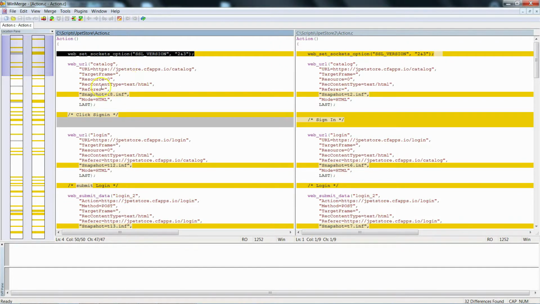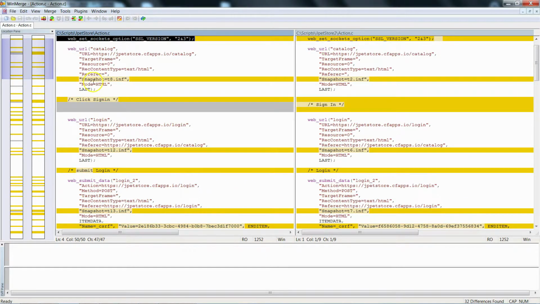Let's do compare. It is showing that snapshot is a difference, but you do not need to worry about the snapshot if it is showing a difference. Basically, in order to find which are the things to correlate, you must always look at the two things.